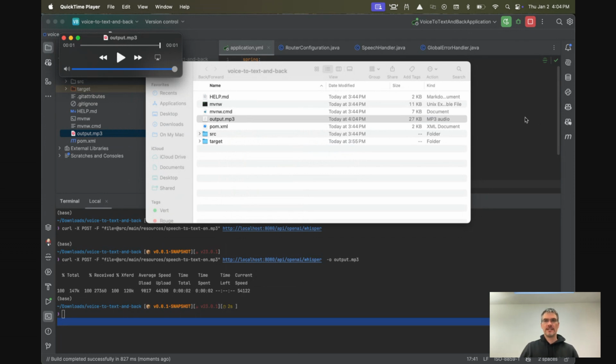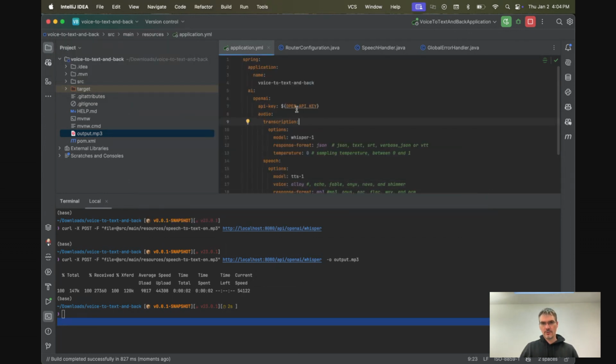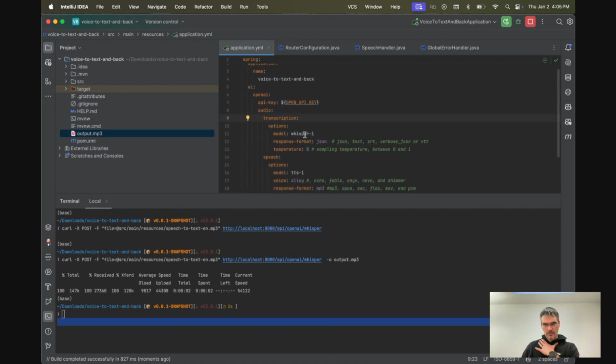So we were able to play with OpenAI models and capabilities through Spring AI to transform audio to text and text back to audio. You will have the code available on my GitHub, and you will be able to play with that.